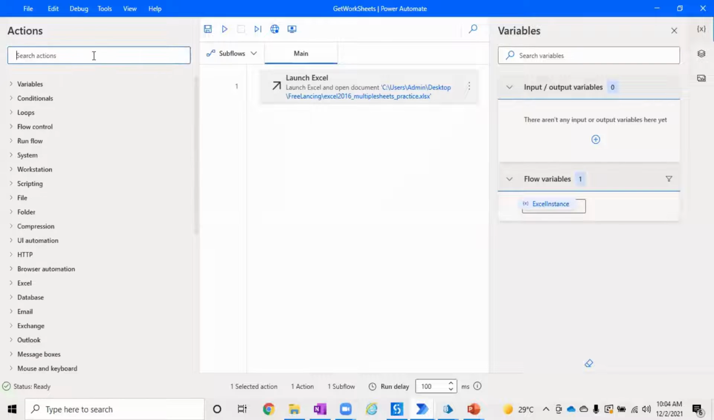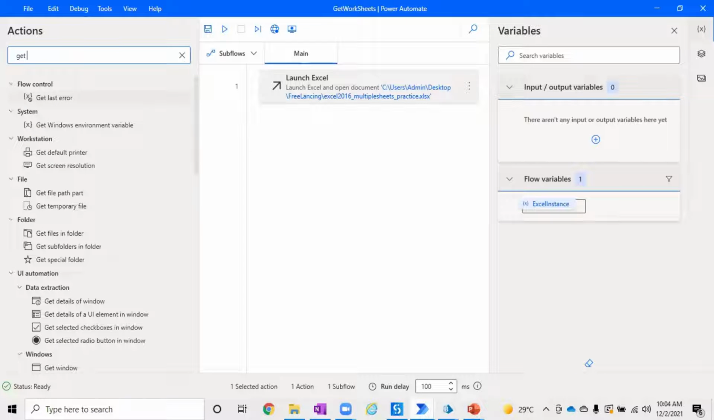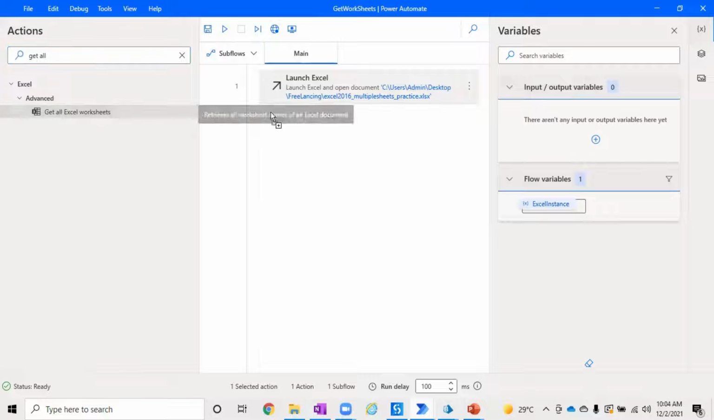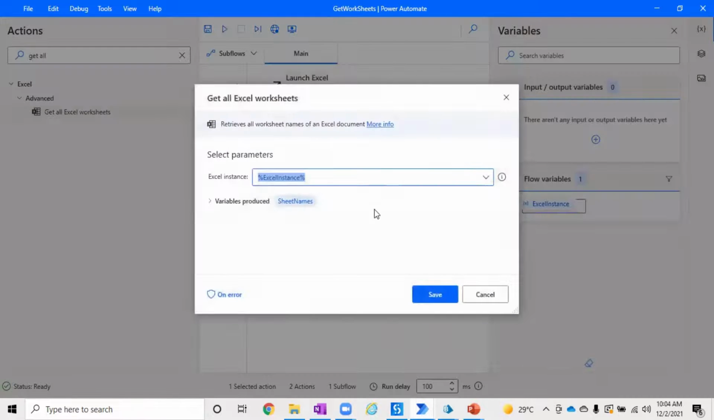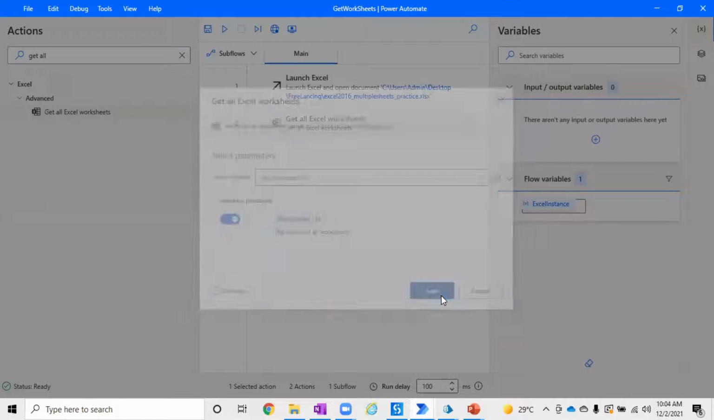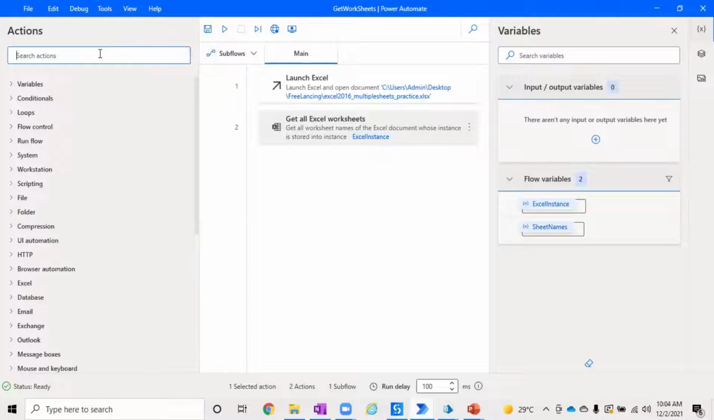And post that, what I had to do is read all the sheet names, so I use the Get Excel Worksheets action. You can see as soon as I drag and drop it, the instance gets auto populated here, and the variable for the sheet names is produced as Get Sheet Names. So now I think we are almost done.